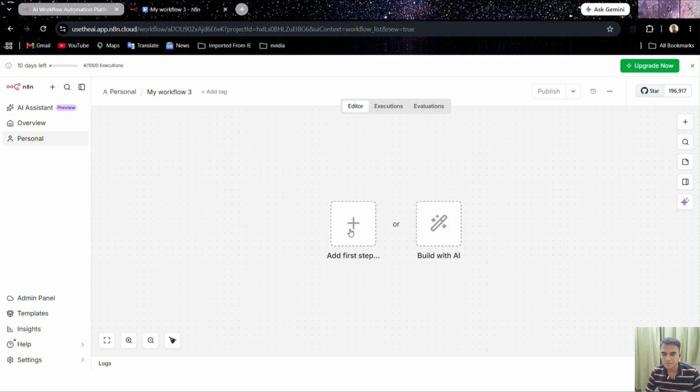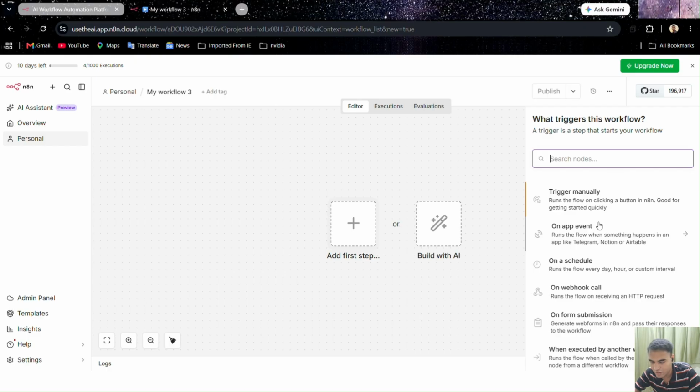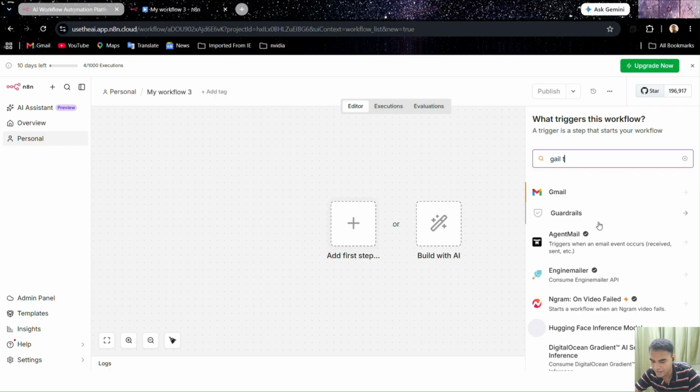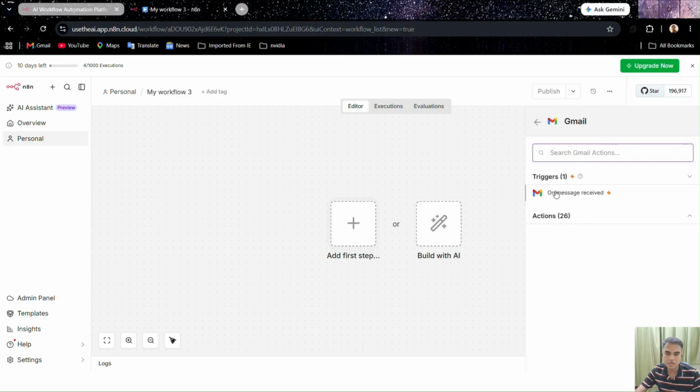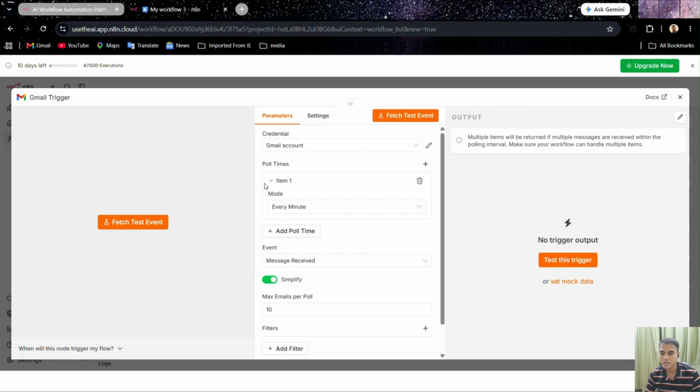Now, what will the first step be? We can add the first step from here or from here. Let us go from here, and we have to find the Gmail trigger, as we have to start with Gmail. So we will click on this, and we need the trigger: on message received. Now in this, we get an option of poll time.